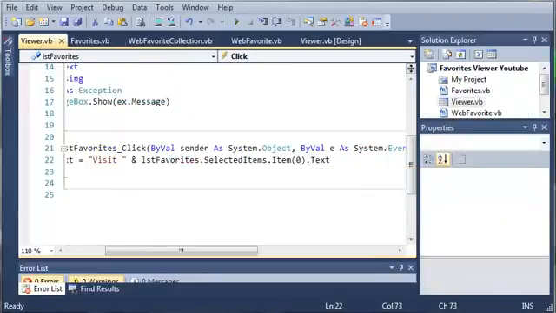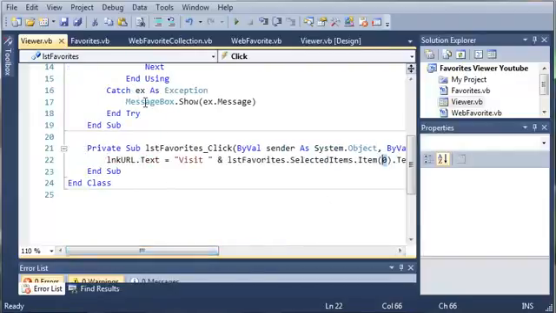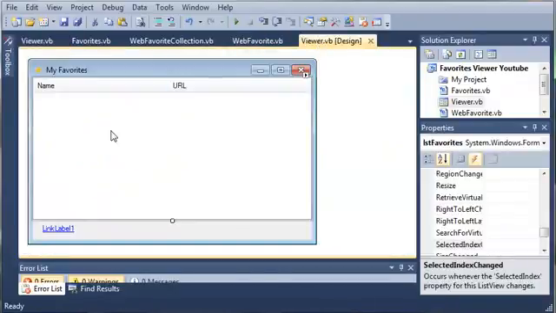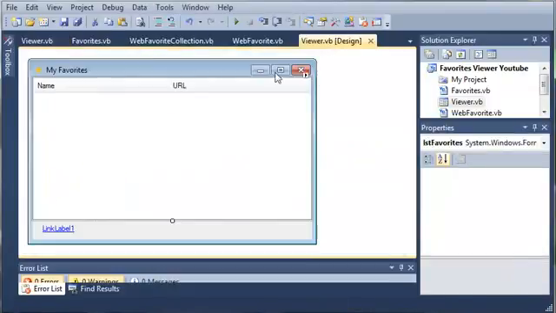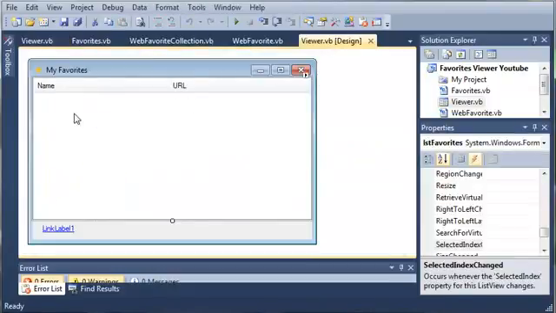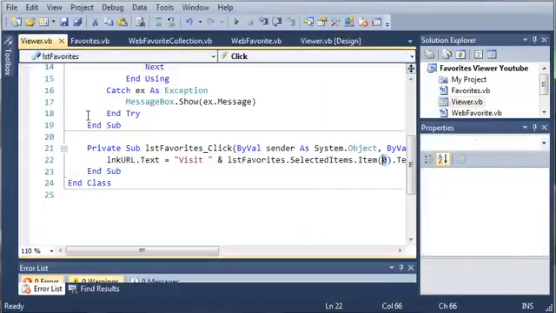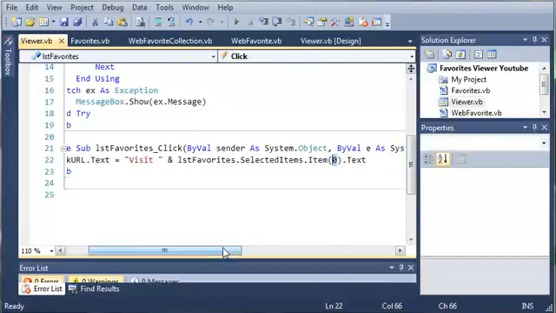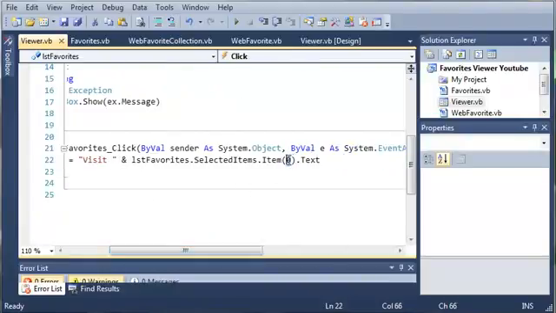Now, unlike a normal list box, you would think that if we access the item at index of 0, it's always going to show us the first item in the list, because you think that it goes 0, 1, 2 as it goes down, but in reality it's 0 and then 1 and then 0 and then 1 and 0 and then 1. I believe that's the way it is. Correct me if I'm wrong. So we're going to visit and the list favorites dot selected items at index of 0 and text.